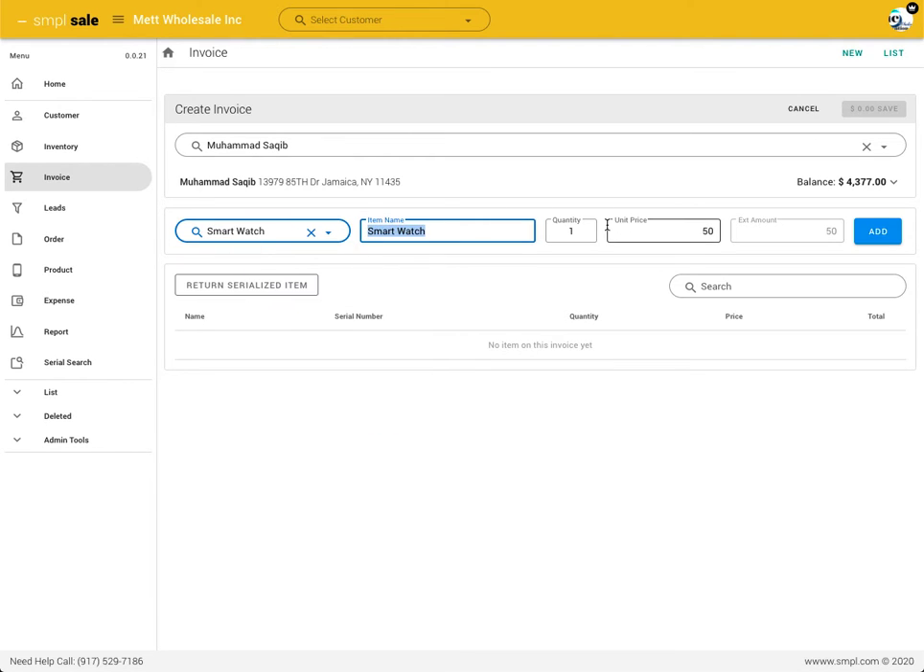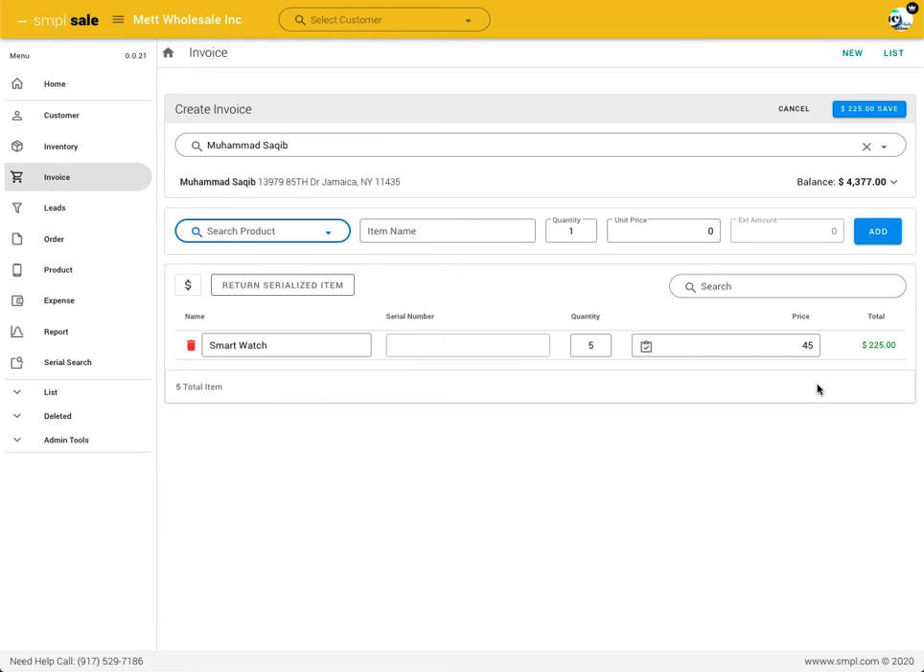Smartwatch. I'm selling 5 smartwatches, and I'm selling them for $45 each. Just bring it down.